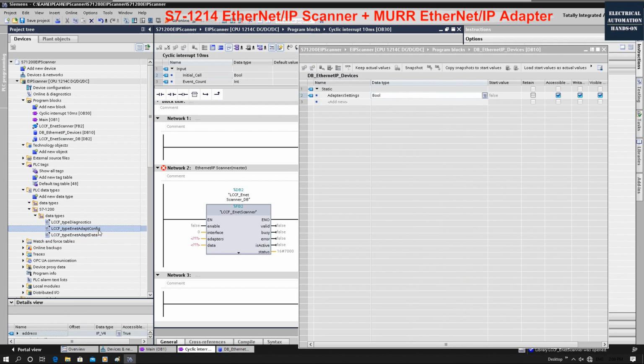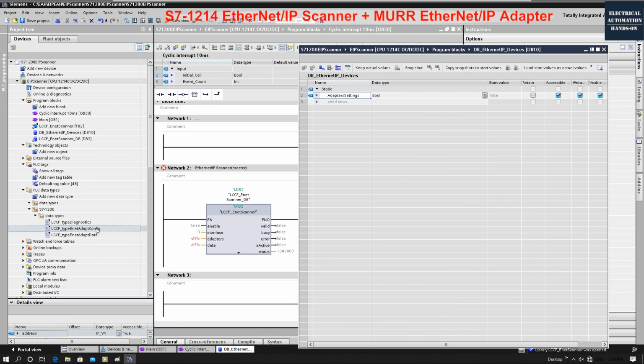Adapter config. But we know Ethernet IP could have multiple devices, right? So to set for multiple devices, we can create one array here. If we have two devices that start from 0, the length could be 2, 1, so it starts from 0 to 1. So we could set the array length like this. After this "of", this is the data type, so we can type in this data type, the Ethernet adapter config.